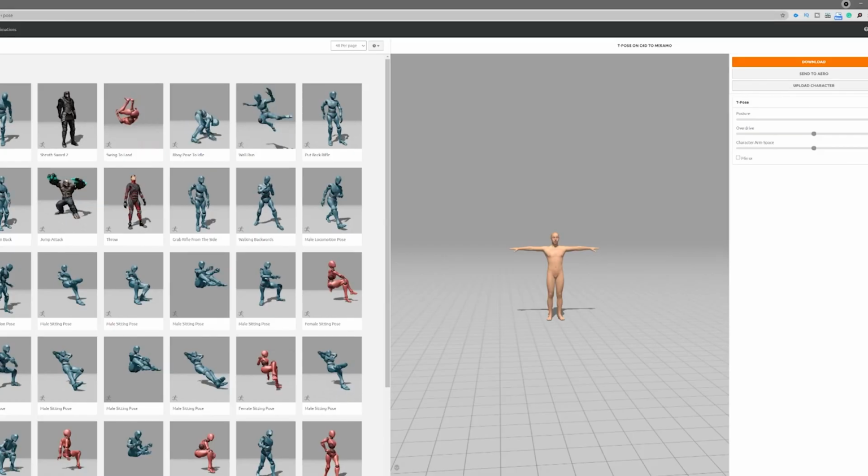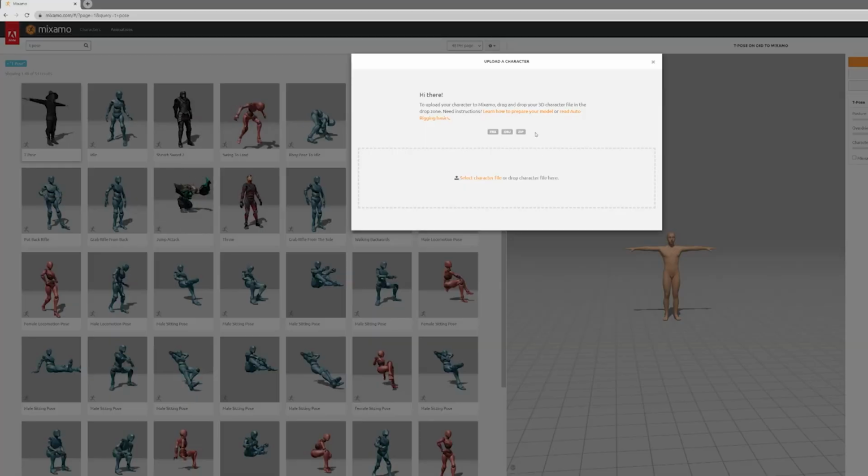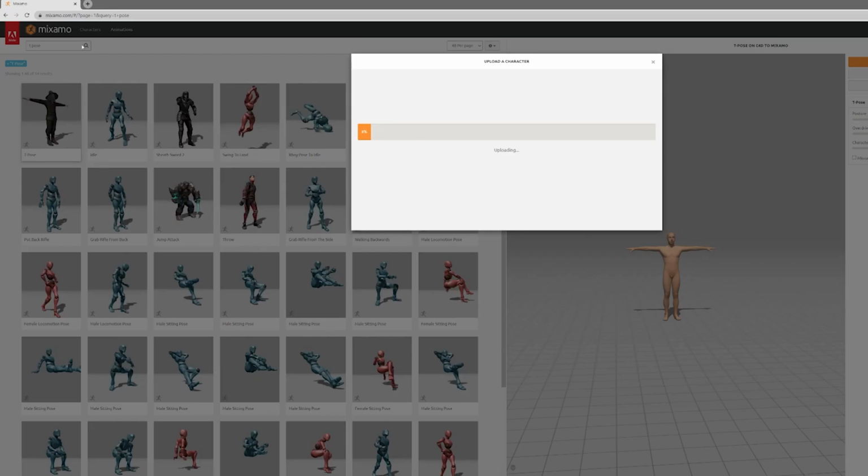Next thing we're going to do is open up Mixamo, and it's completely free, so you can sign in with your Google account and you're away to go. Right, so I have Mixamo opened. I'm just going to come over here, upload character, and I'm going to upload that character from Cinema 4D.